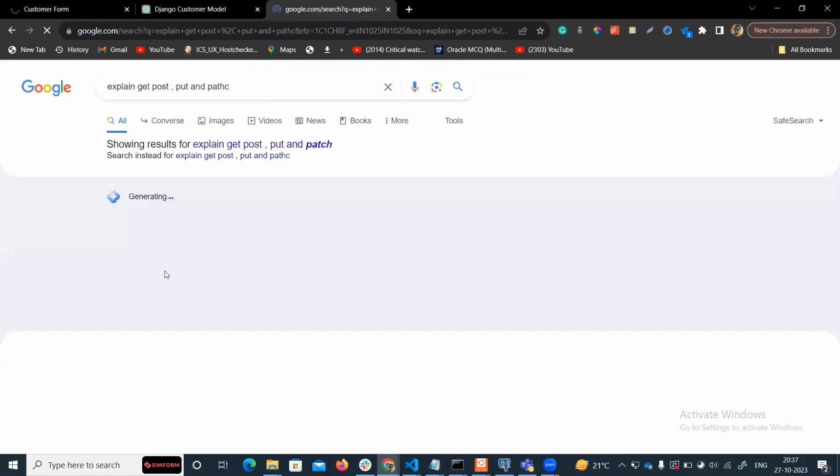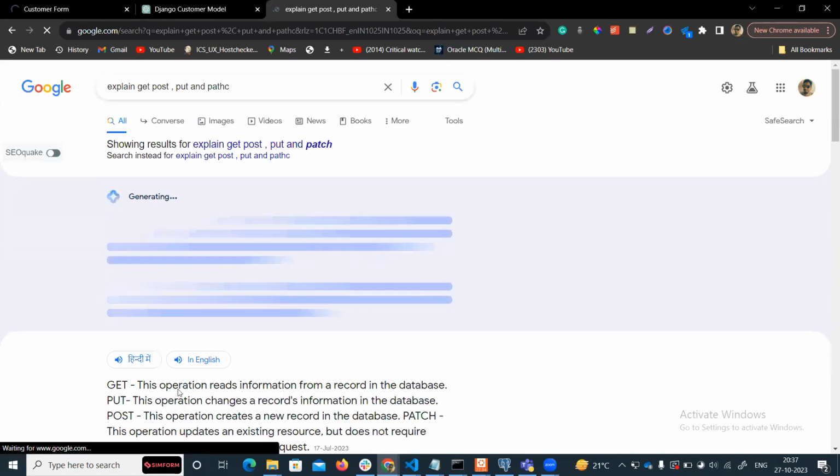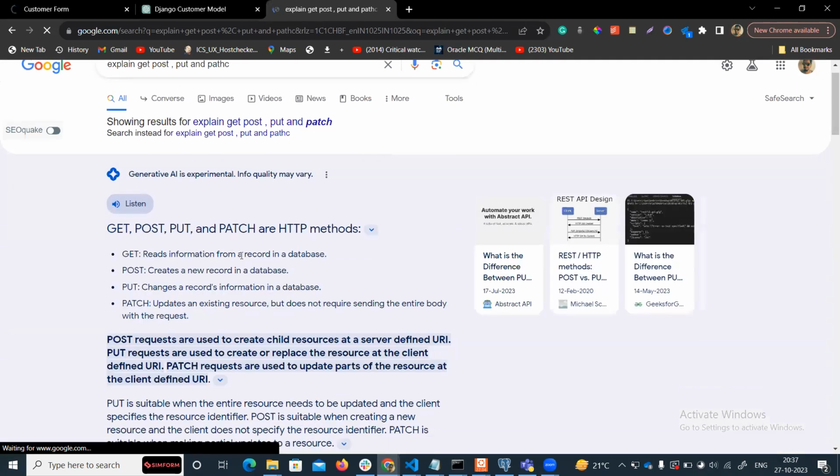So you can see the differences. It will generate the answer with AI. GET reads information from the records in the database. POST creates a new record in the database. So if you are filling in some form, that data you are going to use to put in the database, and that's why we use POST to create a new record in the database.